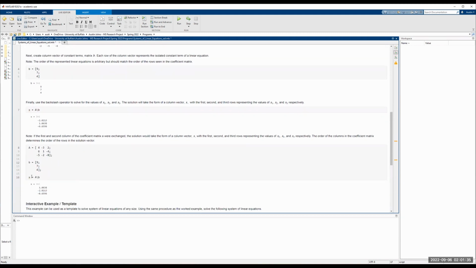The last part of the worked example shows that if you swapped the first and second column of the coefficient matrix, the first and second terms of your solution matrix would be swapped. As long as you're consistent in the ordering of the columns, the backslash operator will get you your solution. You just need to make sure you understand which portion of this solution vector corresponds with which variable.